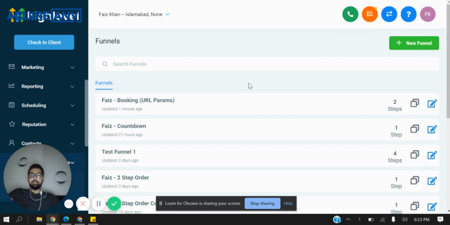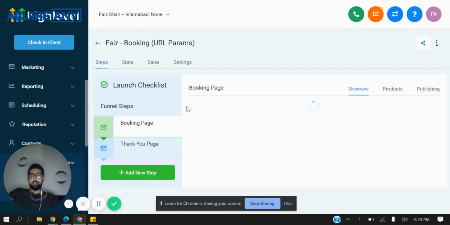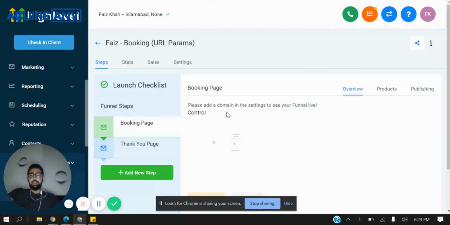How you can use URL parameters inside your funnel pages. So I'm going to show you the use case that I'm working on today. I have a booking page, and I want to show every lead their name, phone, and email whenever they visit the first page of my funnel.